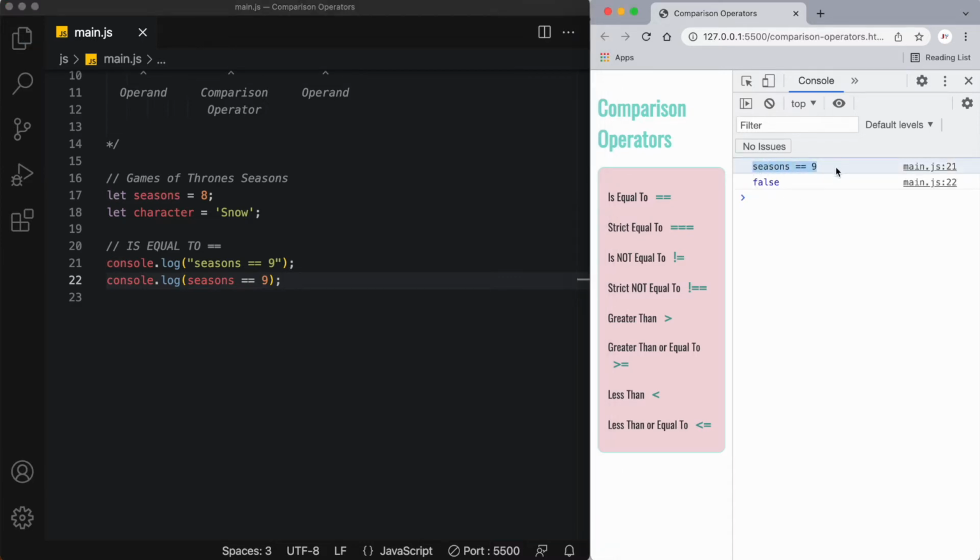Here you can just see seasons equal 9. This is just our statement telling us that this is what we're comparing. And the result of seasons equals 9 is false. That's because seasons equals 8 and it's not equal to 9. So this returns false.